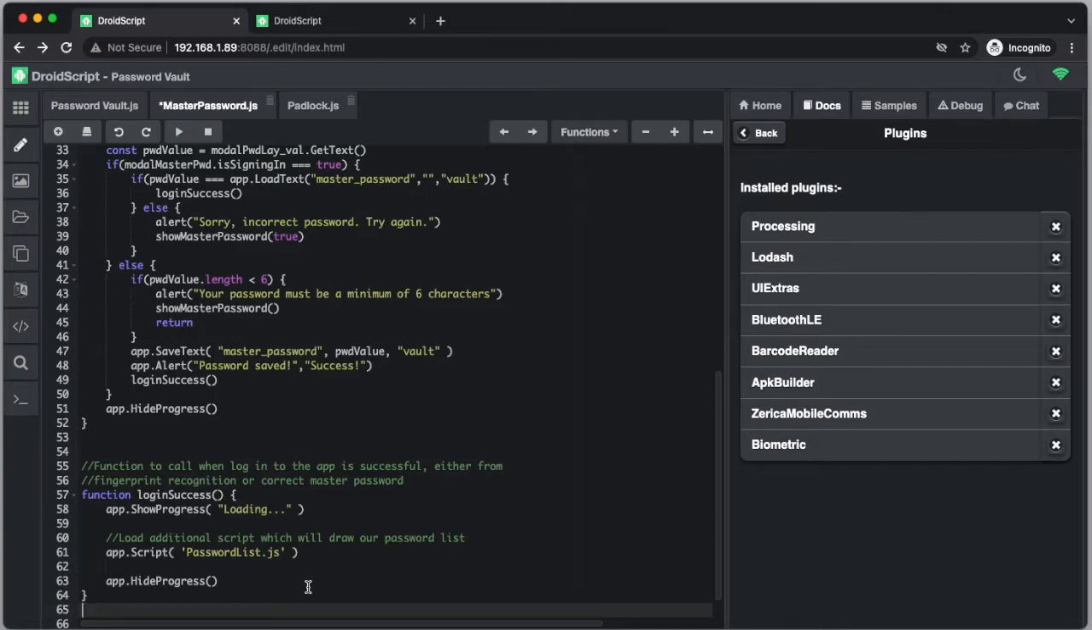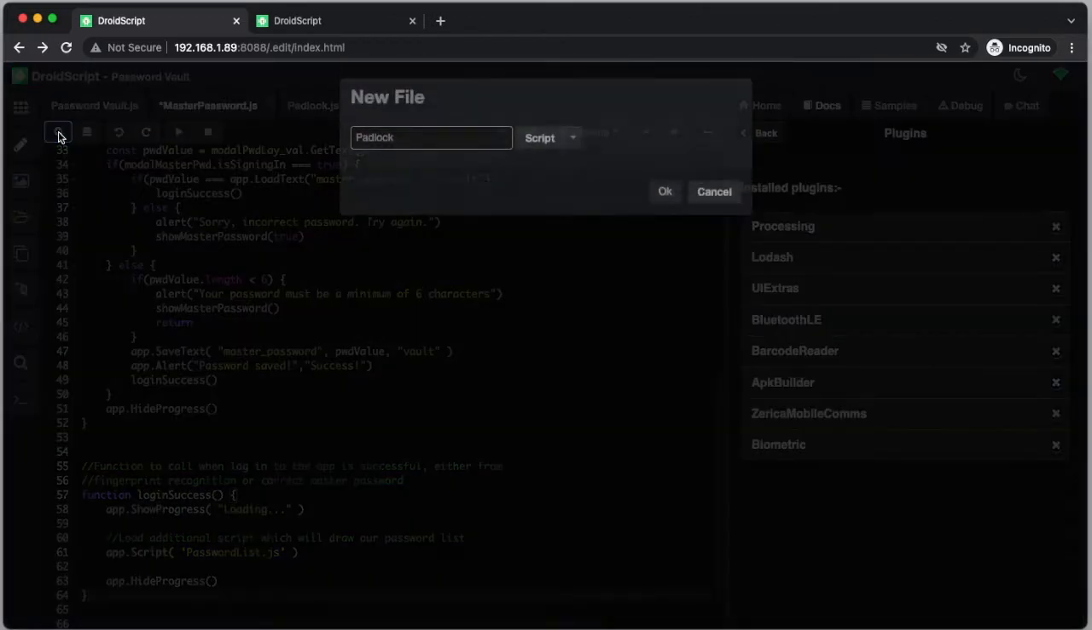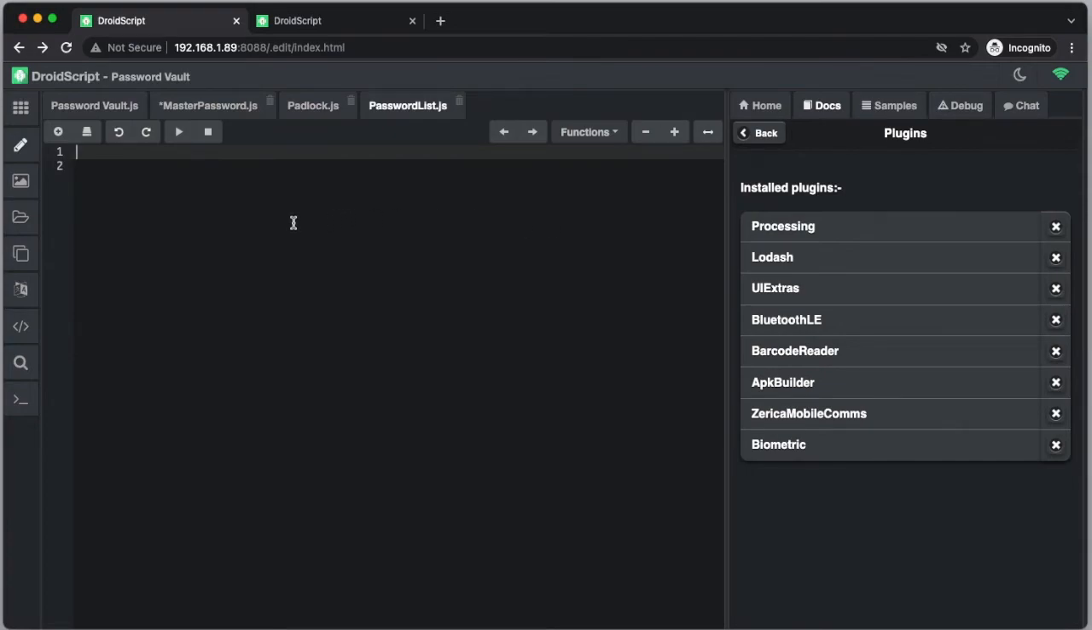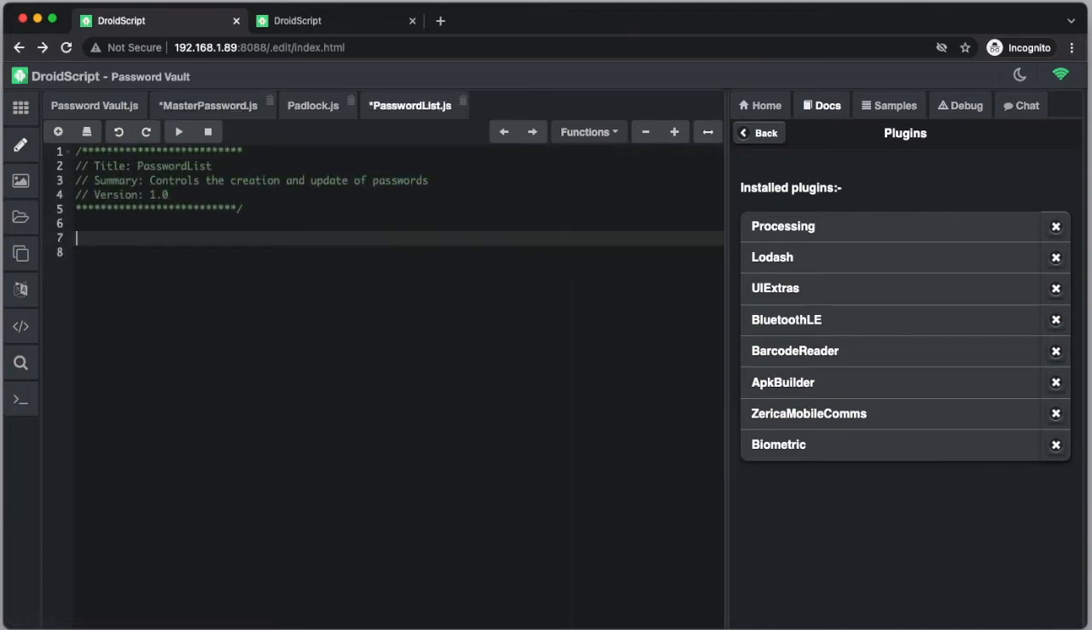So the next step is to create our file password list. So copy paste the word, makes it a lot easier, as you say, for avoiding spelling mistakes, and it's so easy to do. So there we are. Let's create our password list file. We've given it a title, quick summary, and a version number. It's just good practice to do this, really, I think.